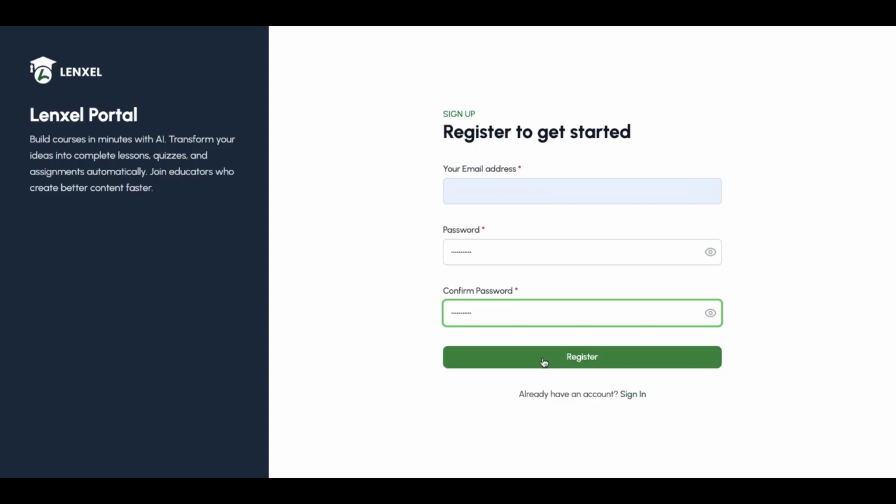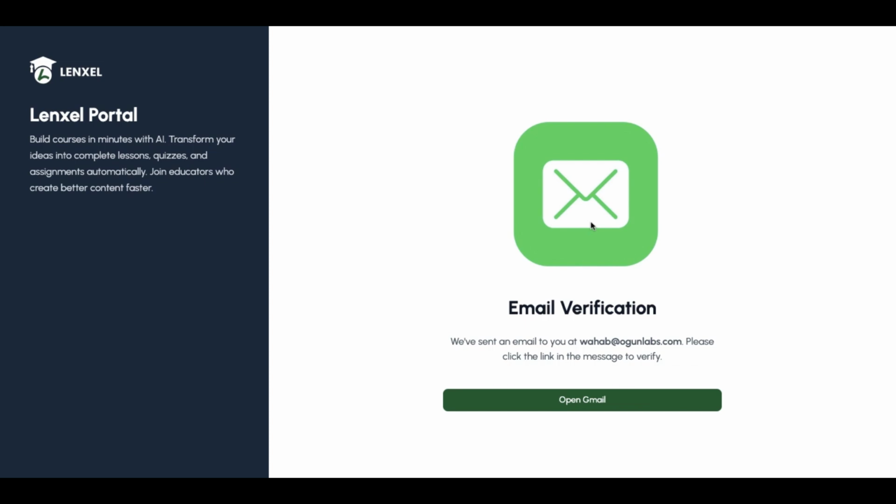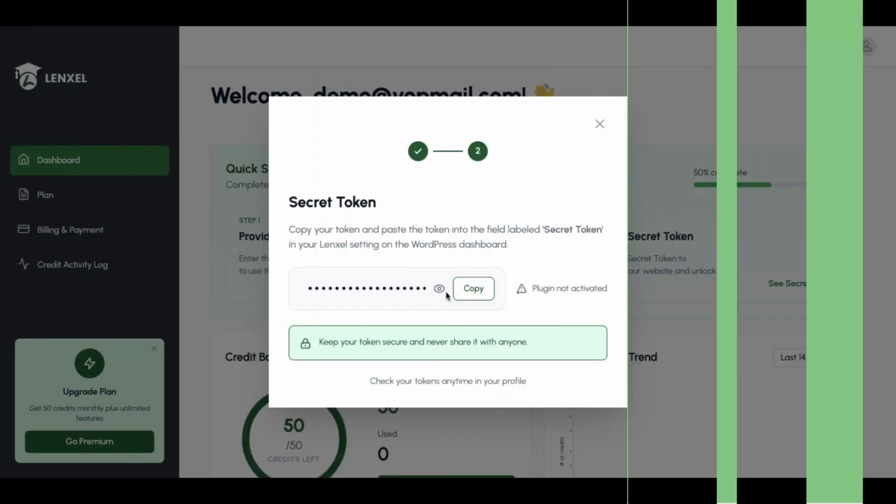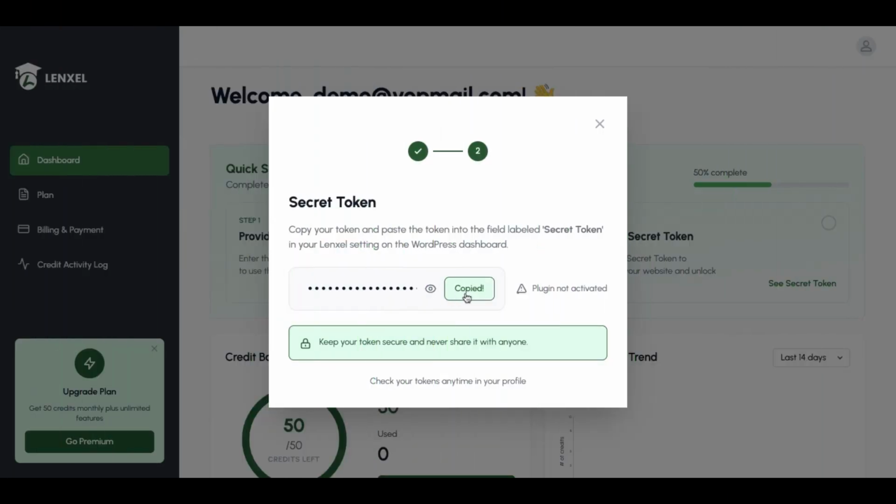Visit Lenxel Portal and create/verify your account. Enter your website URL to link it. Copy token from portal dashboard. After setup, copy the generated token.